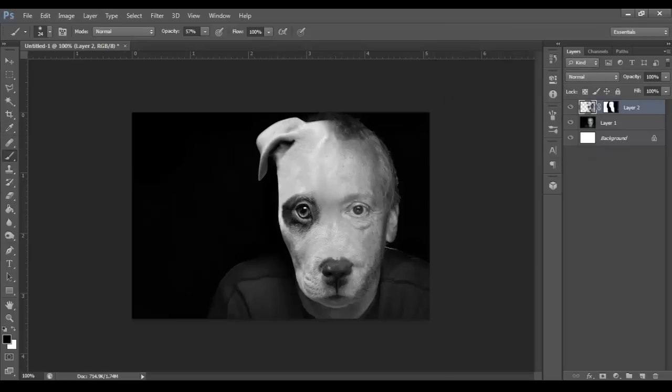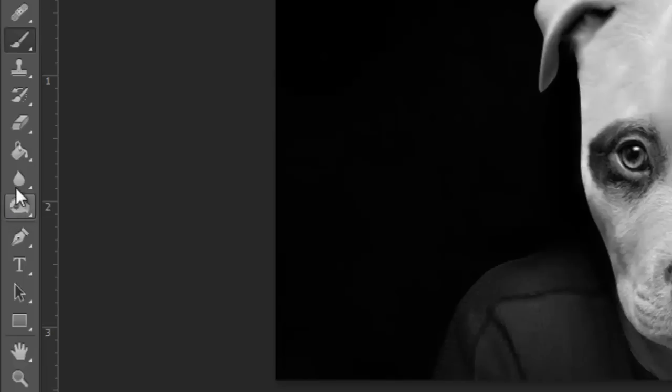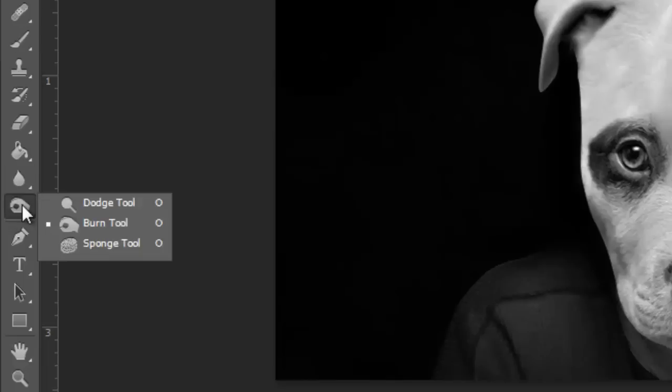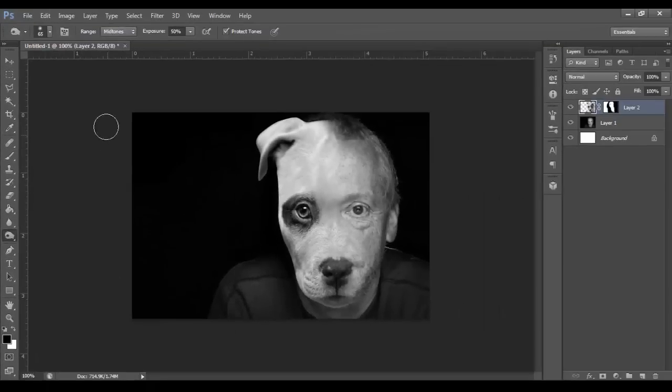Right now, there are some tools called the Burn and Dodge tools. The Burn tool is here, and the Dodge tool is here. The Burn tool will darken your image, whereas the Dodge tool will brighten your image. So we're going to darken first. Let's go to Burn, and that's a nice radius.